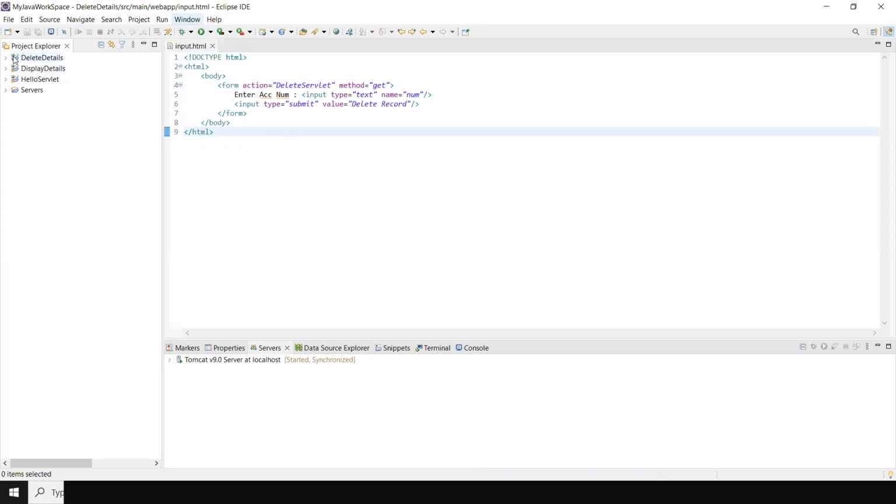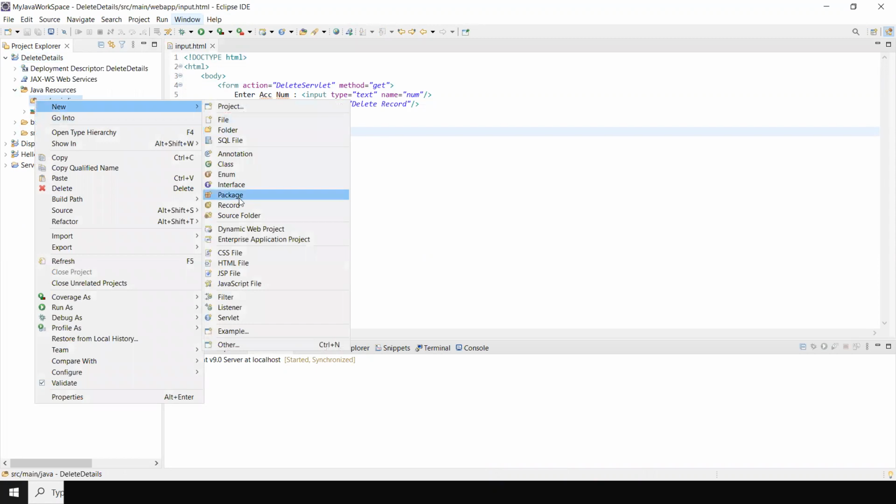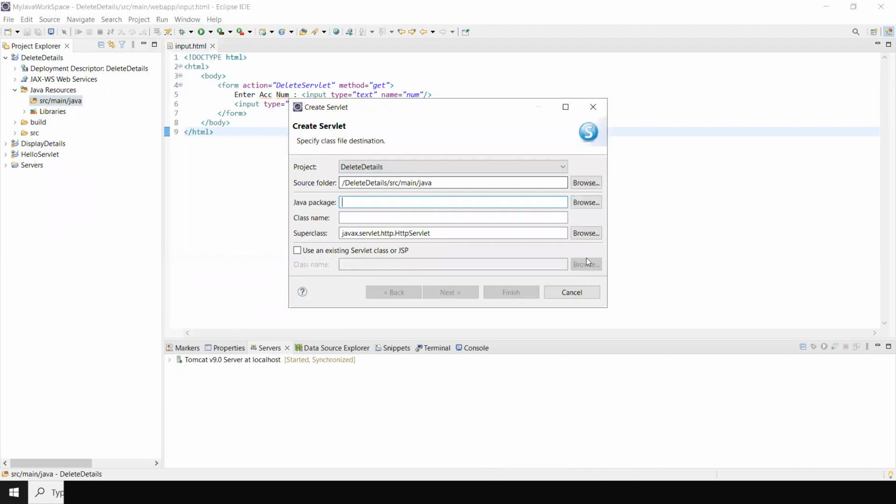Here I'm creating the servlet also. I'm creating a new servlet, the delete servlet. I'm not giving any package name. Delete servlet and finish.